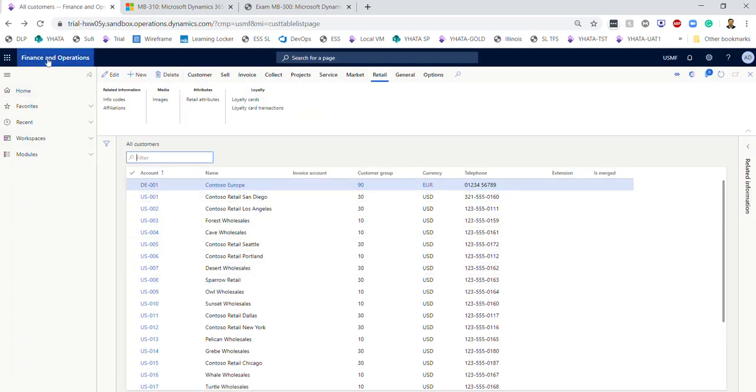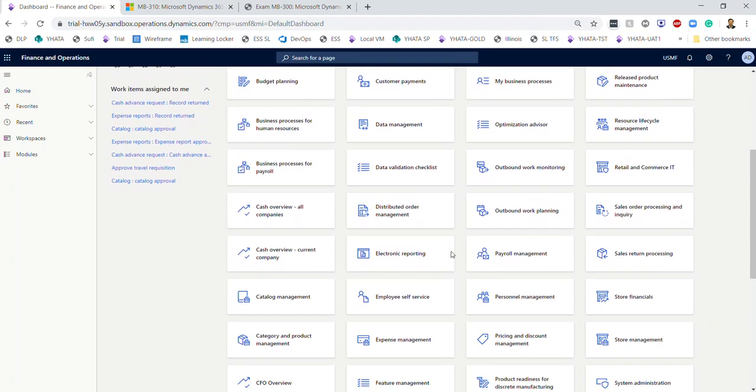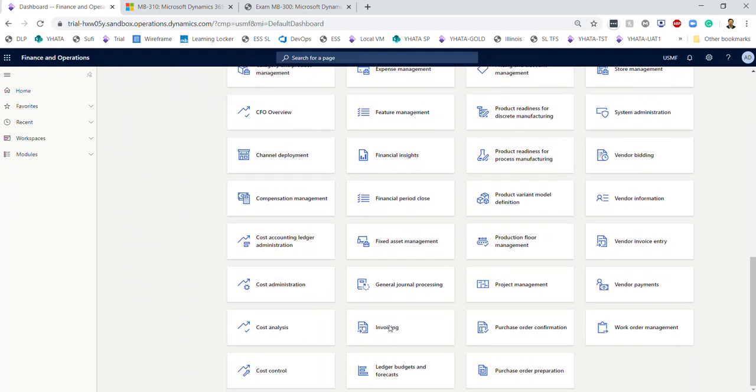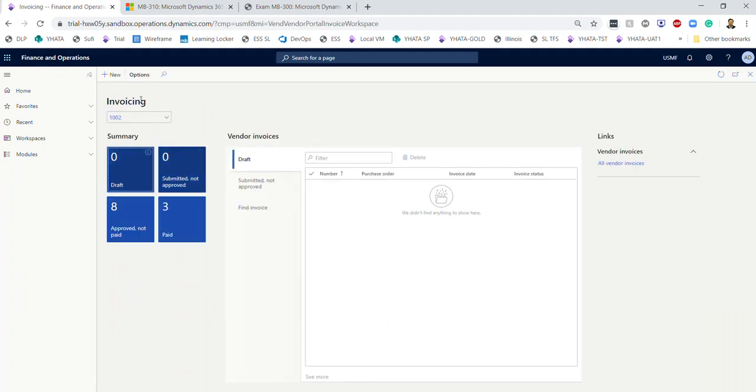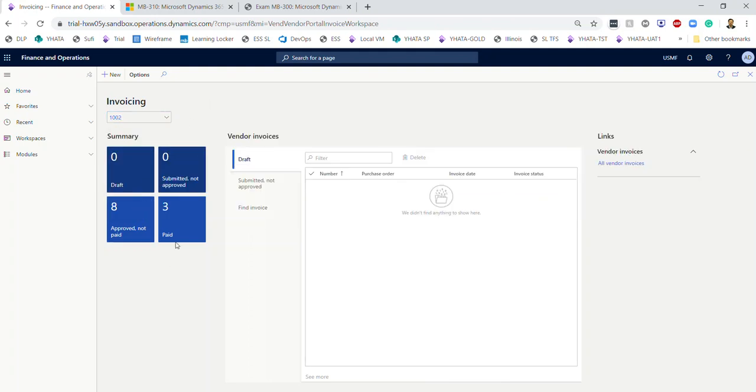Okay, so let's go to the dashboard, maybe again invoicing. Here you can see this is the invoicing, this is the filter. So you can filter by the vendor. If you want to see all the invoices which are submitted but not approved, invoices which are approved but not paid, you can see the list. So in a workspace, essentially we have tiles, we have the list, and we have the links.